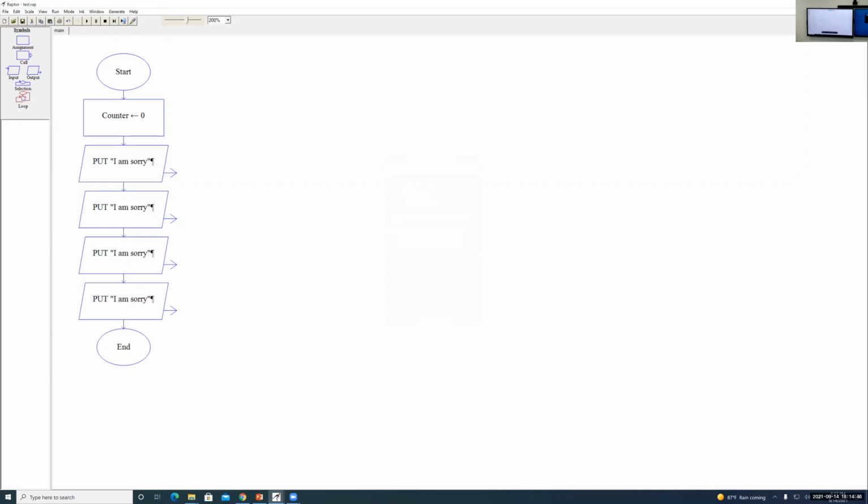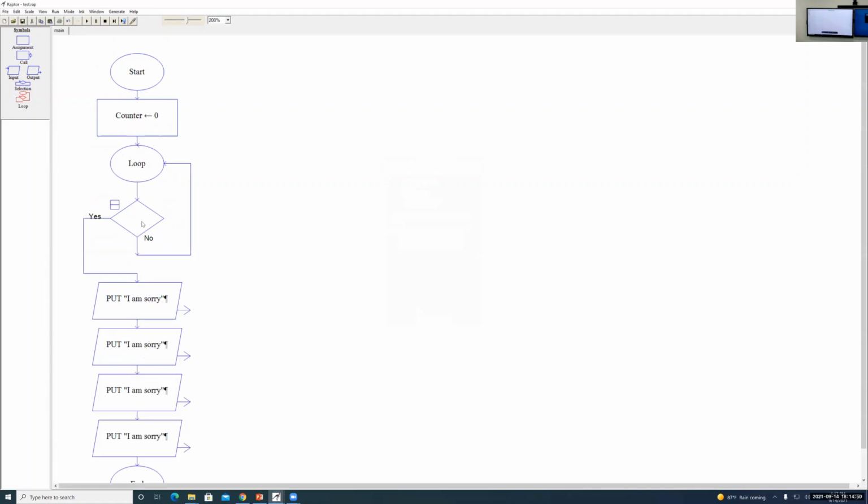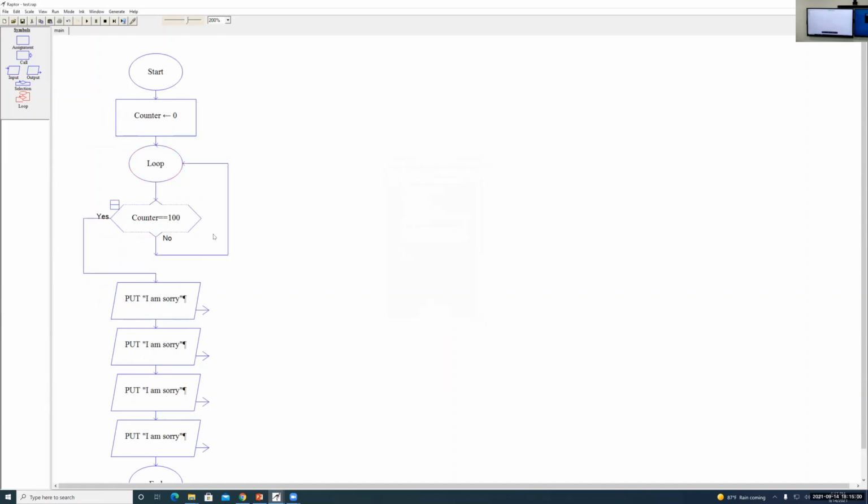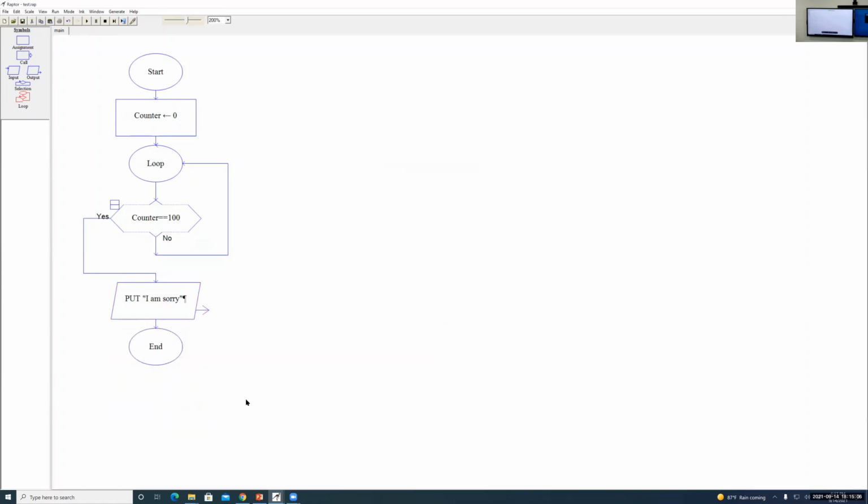After that, you work in the loop here. Now you want to do it 100 times, right? So we put the condition here: counter equal to 100. So, see, whenever the counter equals 100, you exit the loop. You can put it here. I'm done with sorry.